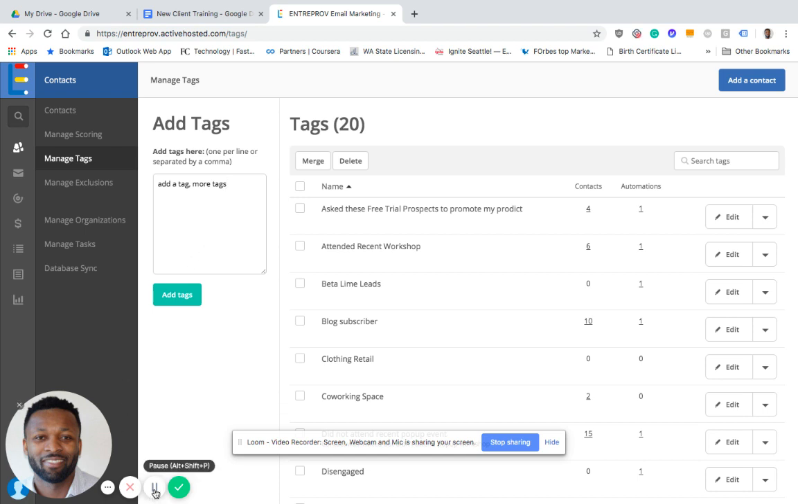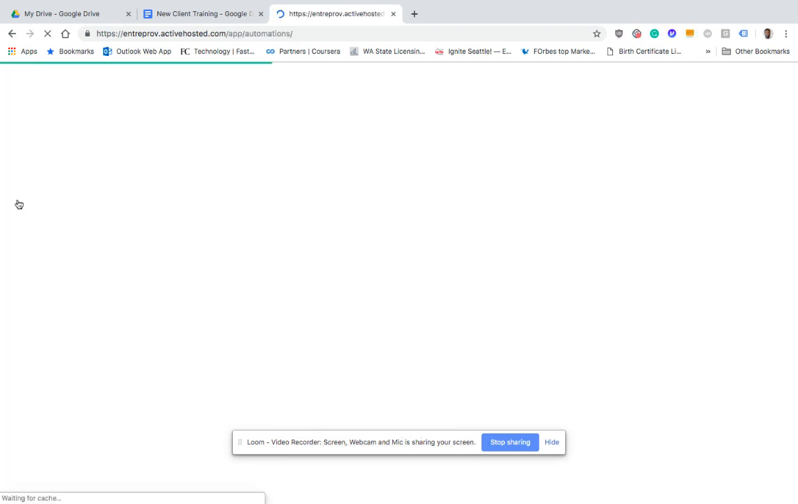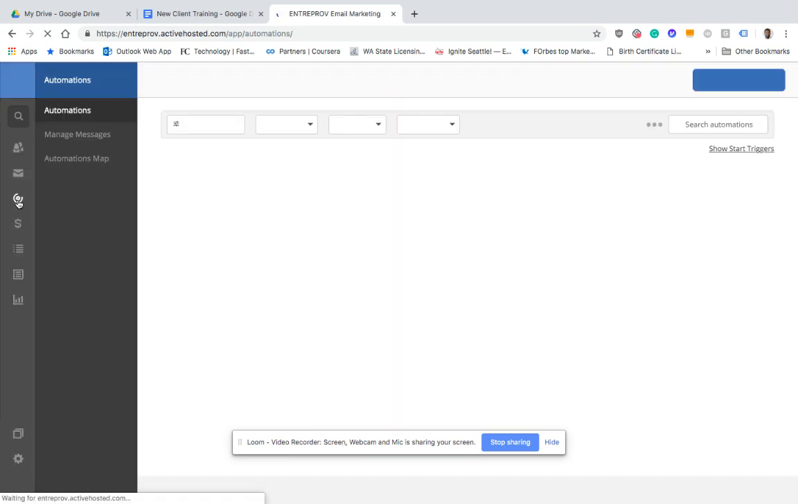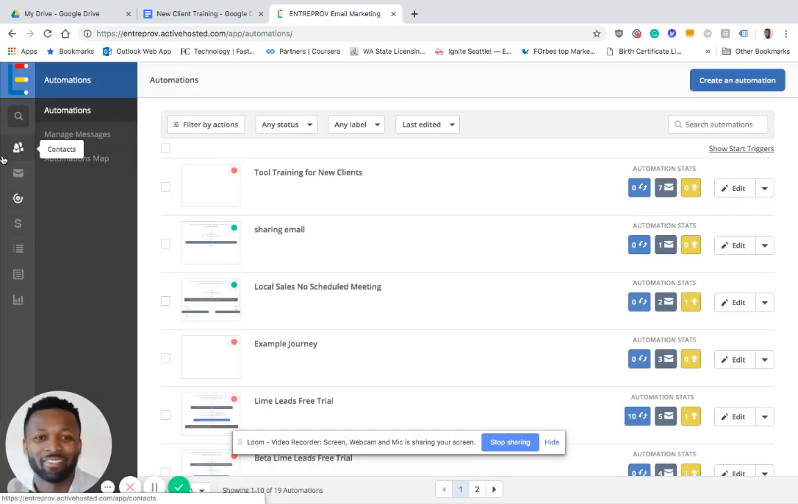The next part I want to share with you is how to create an email. There's two ways to go about it. For now, we're just going to show you the way with automations. If you click on automations, which is your bar where you can navigate to anywhere from here, we have the option in the top right-hand corner to create an automation.